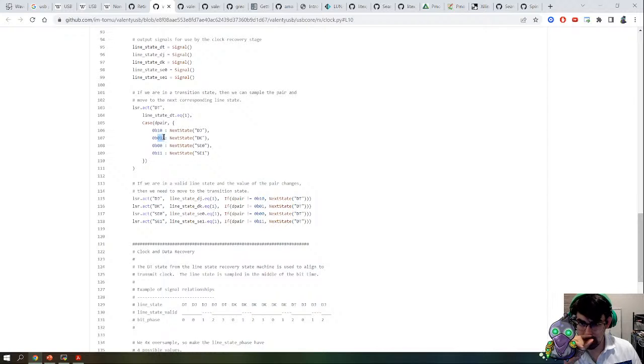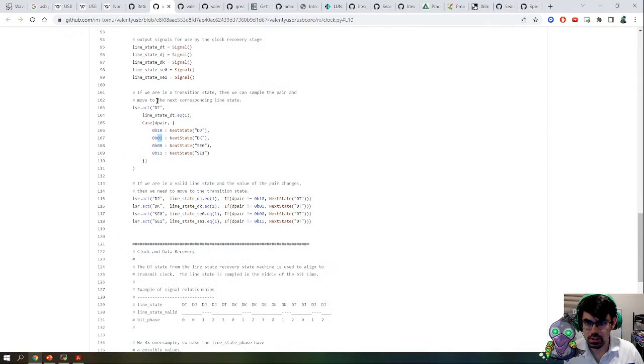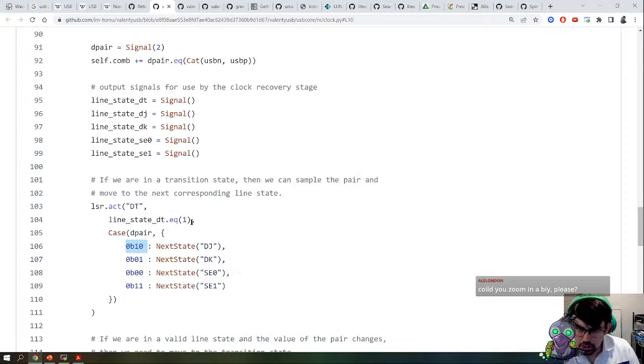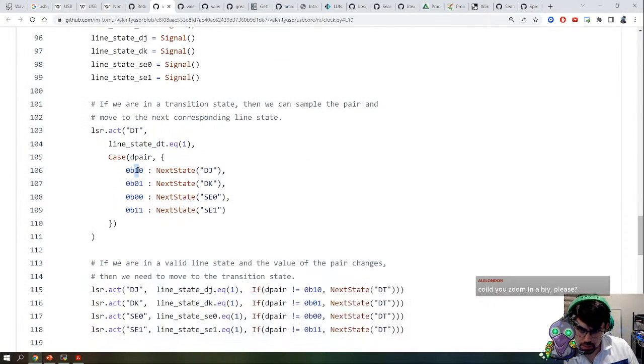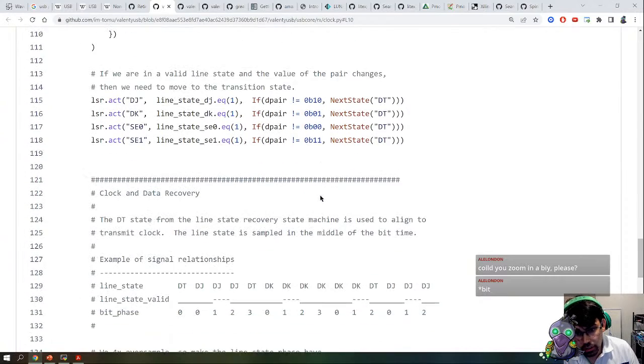So we consider a DK, but I'm just trying to understand how they're decoding this. Can you zoom in a bit? Yeah, we can zoom in a bit. Trying to figure out why this. So this should be the positive end. This is a negative end. Why is this transitioning? Why is that a DJ?